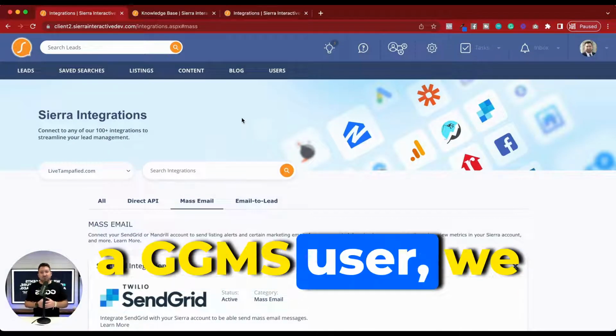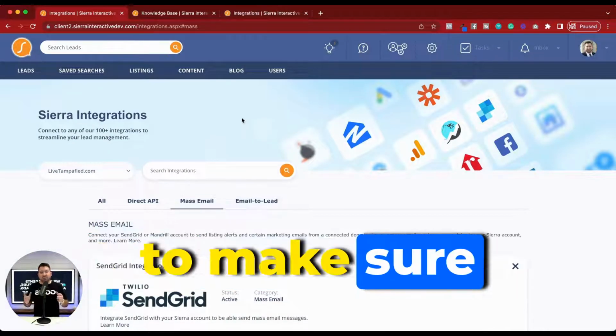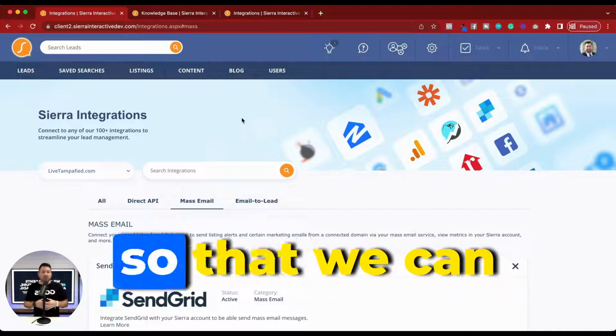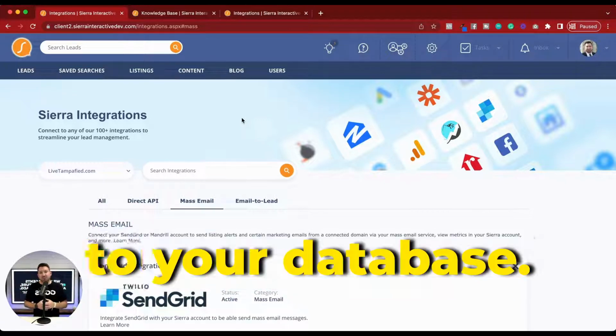Again, if you're a GGMS user, we walk you through this whole setup to make sure it's integrated properly inside of your account so that we can send mass email communications to your database.